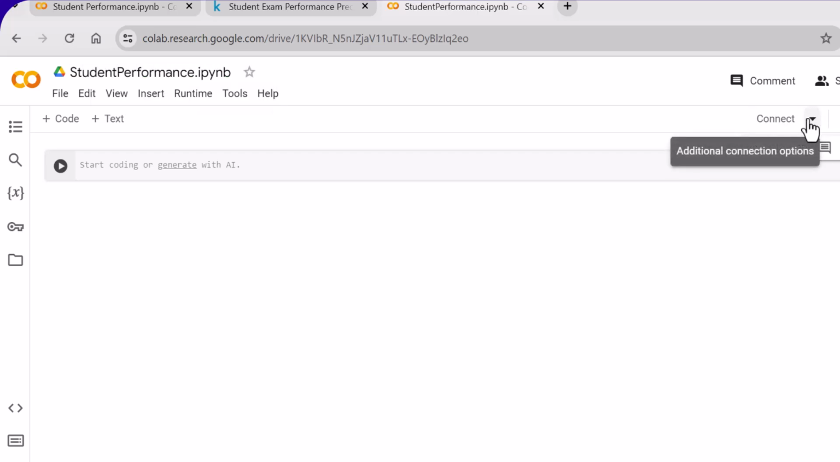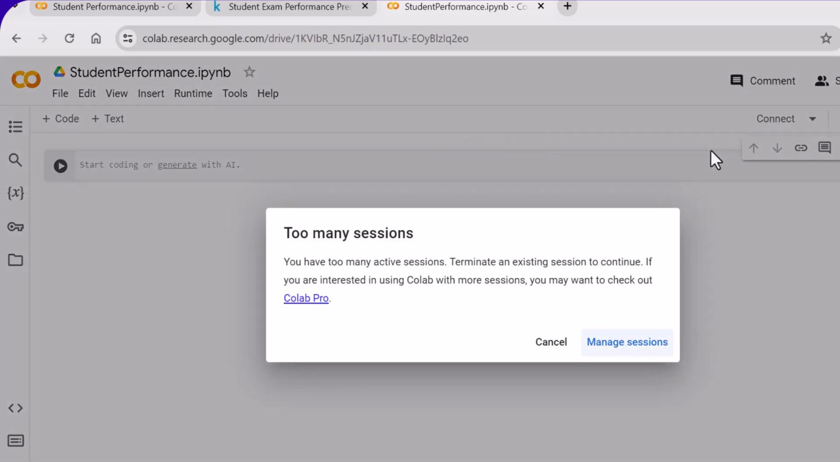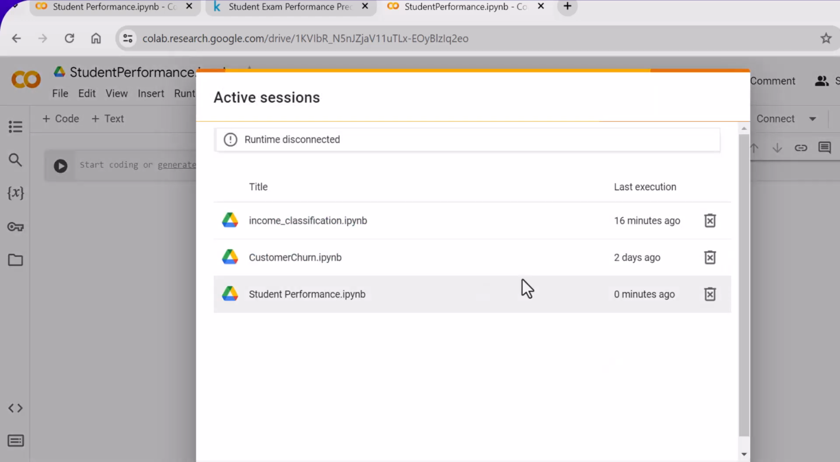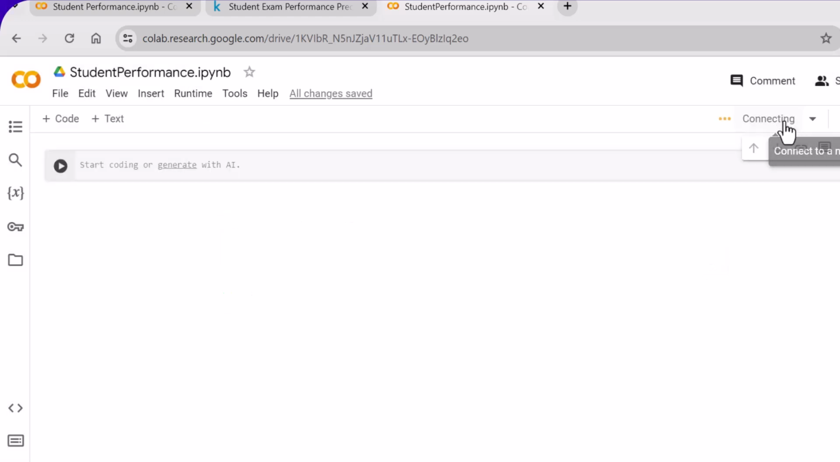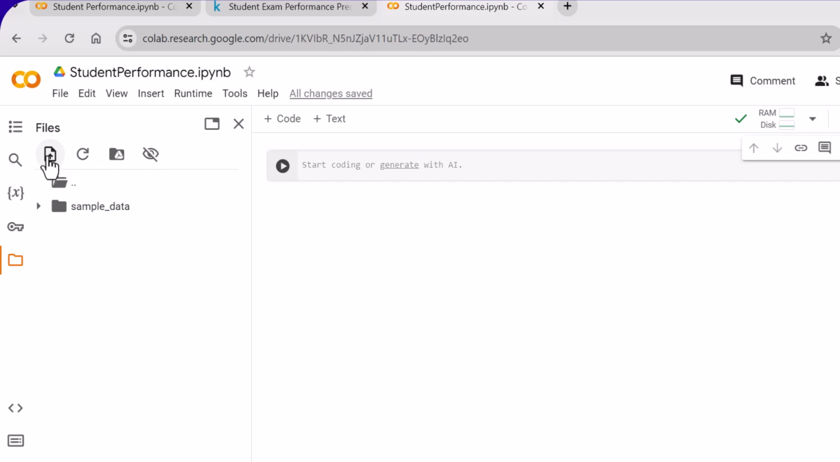I have to connect it to a runtime host, which will help me run my code. It says too many sessions because I already have one session running. So I'll disconnect the earlier one, and here I am. I'll try to connect again. Once I'm connected, I will go over here and pick the data from wherever I downloaded it. It gives a warning that once this runtime is gone, your data will be gone, so you need to save it somewhere. We'll talk about mounting in Google Colab somewhere in time, but right now we'll just upload it to get started. And if you find that your runtime is disconnected, just re-upload it again.